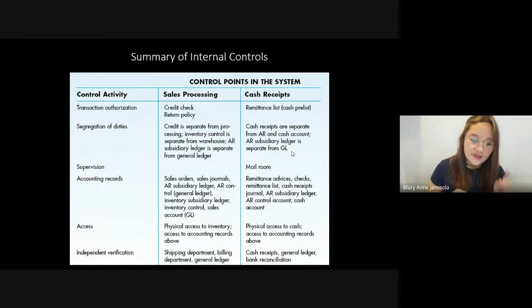And then the accounts receivable subsidiary ledger must be separate from the general ledger. Okay, supervision must be maintained, especially in the mailroom. Kasi mailroom manggod ang magdawat jud og una sa kanang mga remittance advice o sa cheque or the cash nga ihatag sa ato ang customers. So there must be strict supervision within the mailroom.